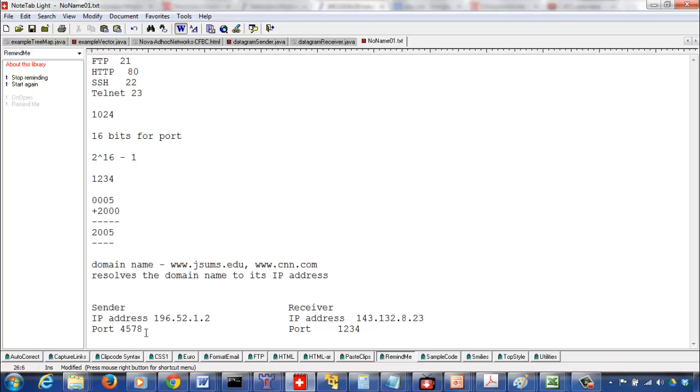So in order to send something, you need all these four: the IP address of the sender side and the port number of the sending process, and then the IP address of the receiver side and the port number for the receiving process. You need all the four. Okay.